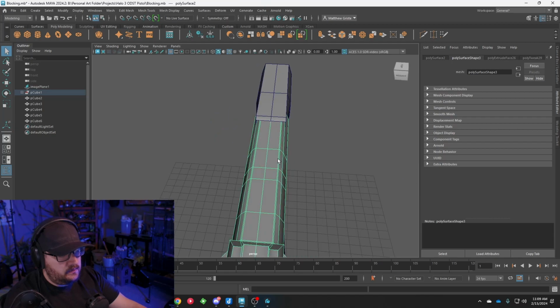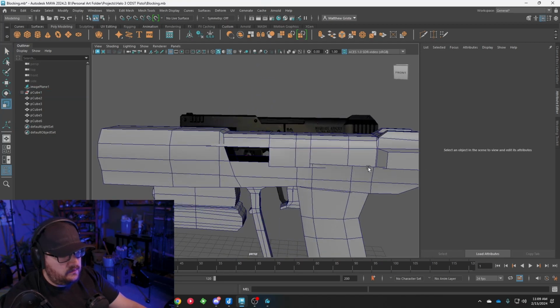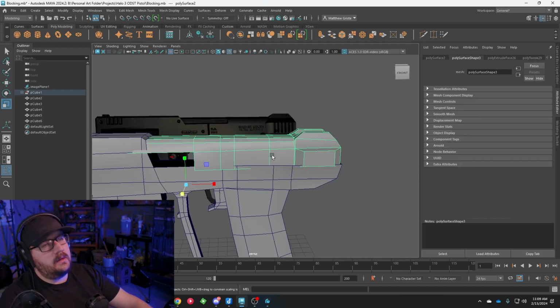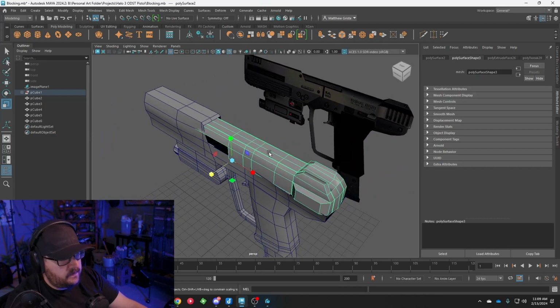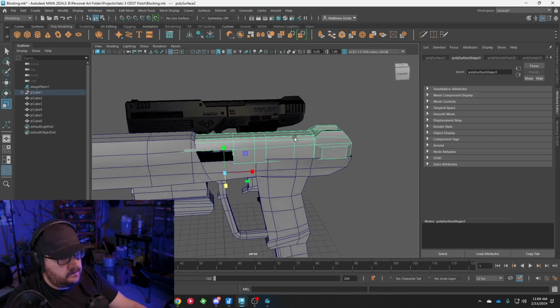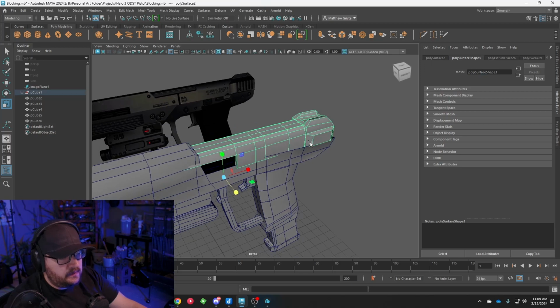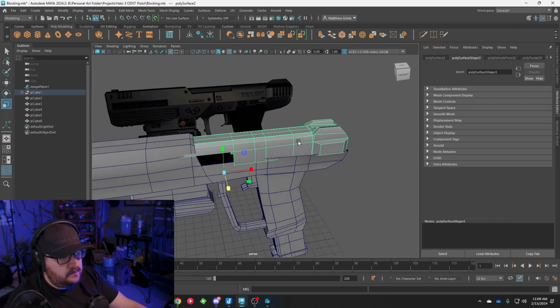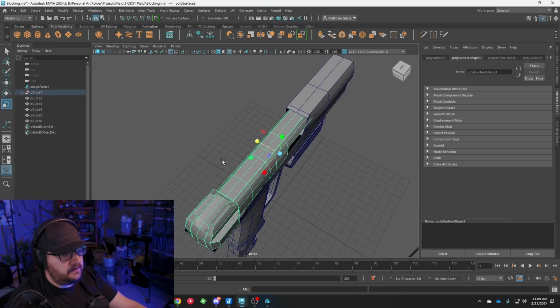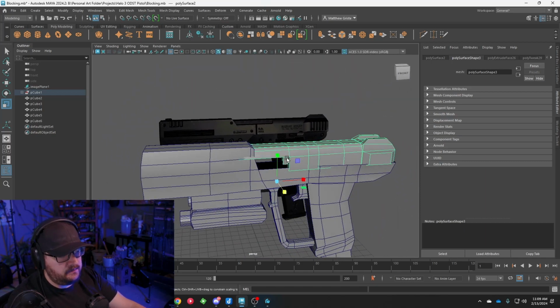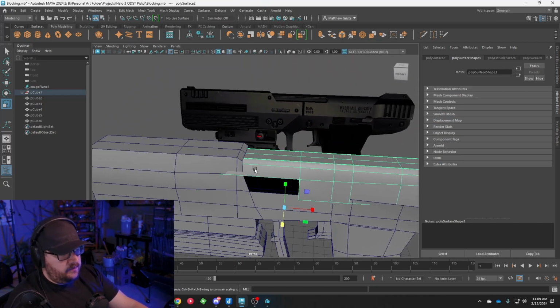And there we go. We're still a little too thick on the slide, so we'll get that adjusted here. And right now I'm only focusing on the slide. I'm not focusing on anything else right now. Okay. So as far as the main details on the slide, or the main shaping on the slide, I think we're in a good spot. I'm gonna leave that be. And then the next part we're gonna focus on is this front piece.